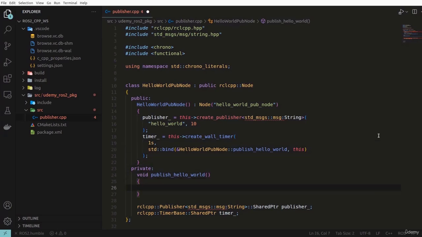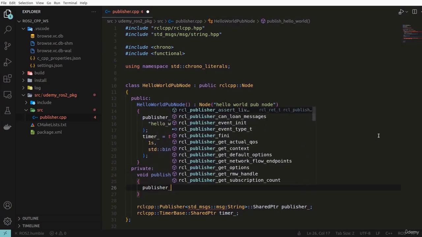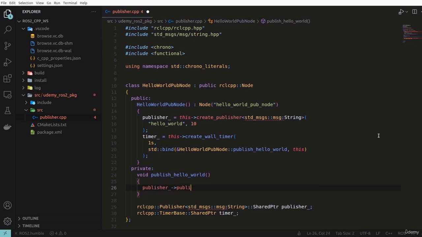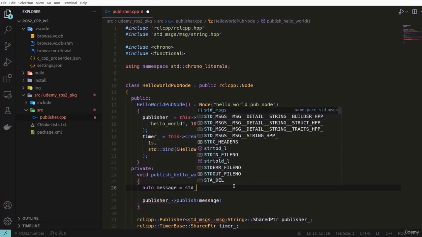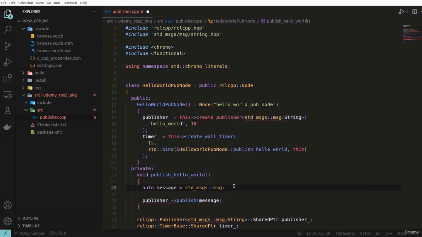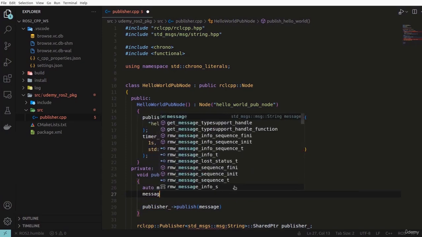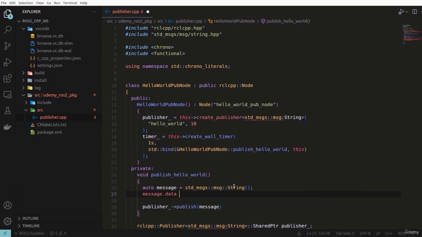Now let's work on this callback function. Here we are going to want to call the publish method of our publisher, which will look something like this. Alright, so now we have to declare this message, which, as we mentioned, should be of type string from the standard messages we imported. So we can initialize it like so. Now we need to load this in with the actual string data we want the message to include. In this case, it will be hello world.